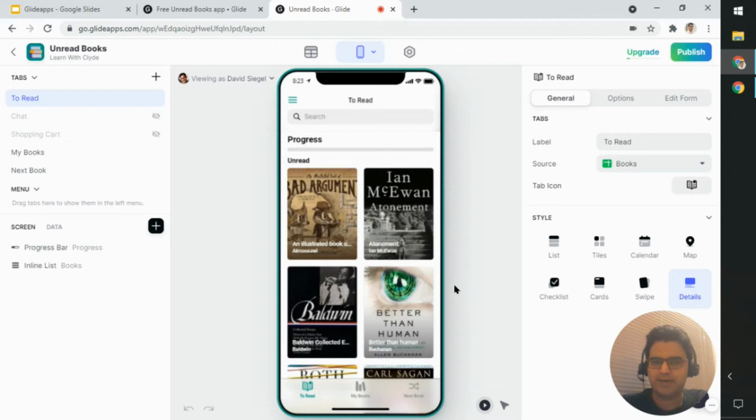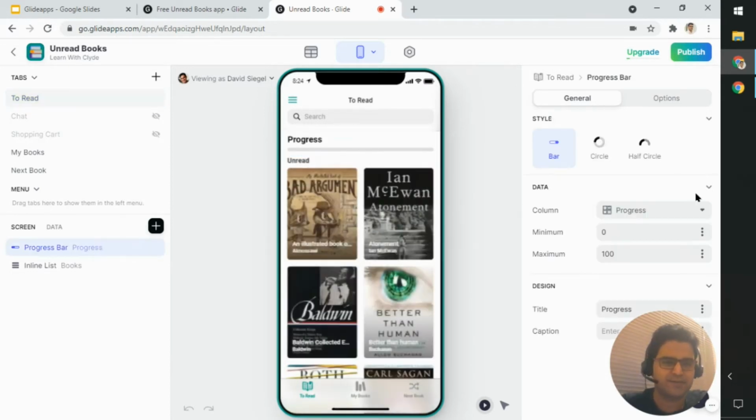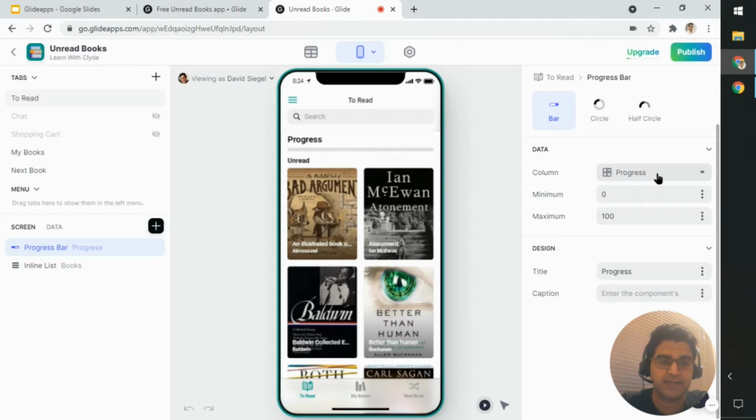The first one is the home page, which is really the to read tab. There are two components in this. You have the progress bar, and the data for this progress bar is populated from the column called progress. Based on the icon, it looks like it is a computed column. For a progress bar, you can have either a bar style, a circle style, or a half circle style. So there are a few options here. We have minimum and maximum values.